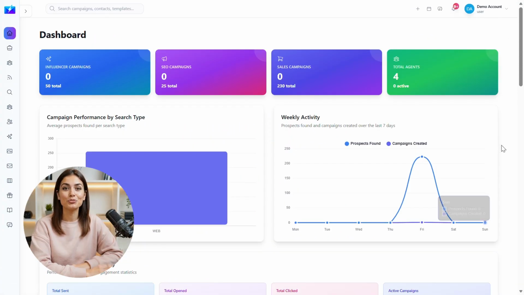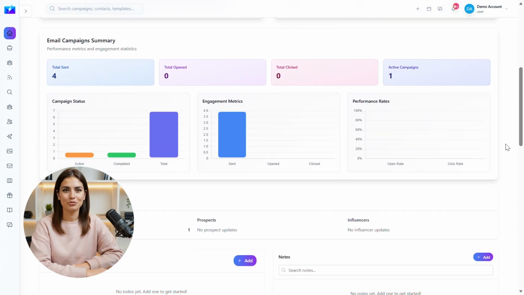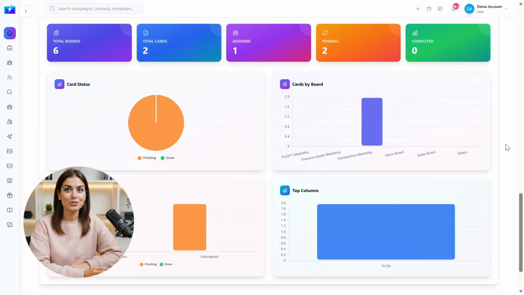And that's the complete overview of Outreach Box. From research and influencer discovery to email outreach and AI automation, Outreach Box brings all your outreach tools together in one platform. This makes it easier for teams to discover opportunities, connect with the right people, and manage campaigns efficiently.